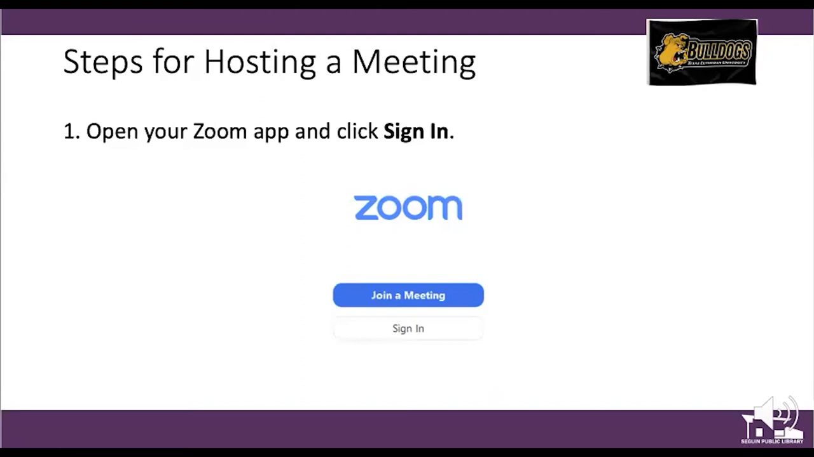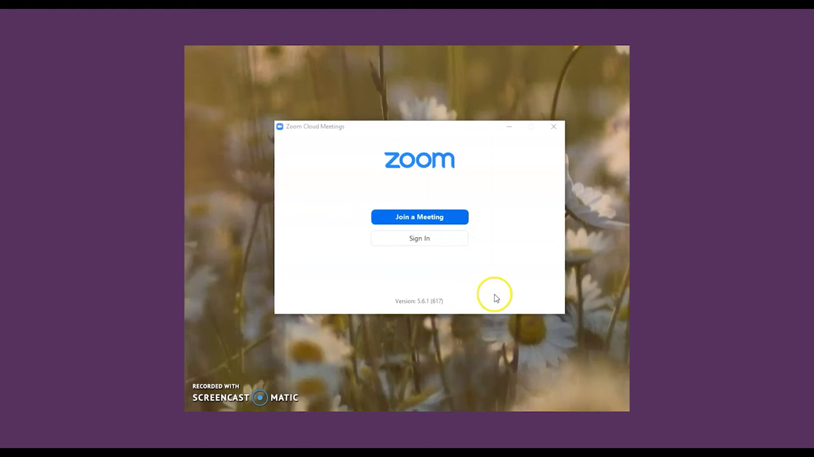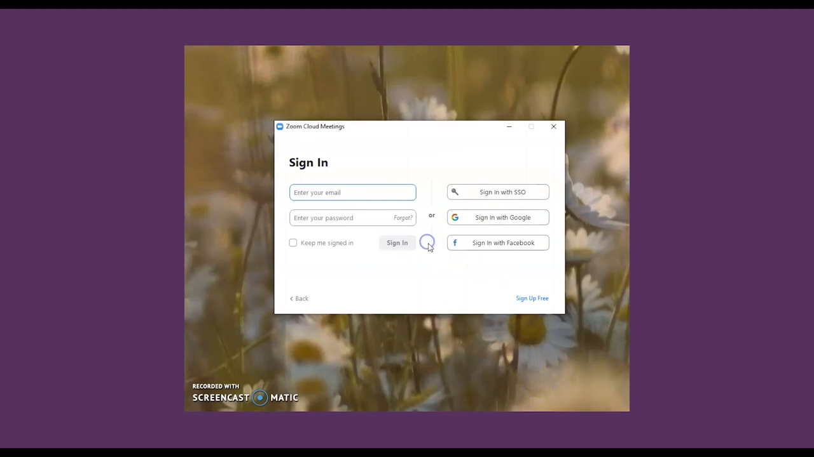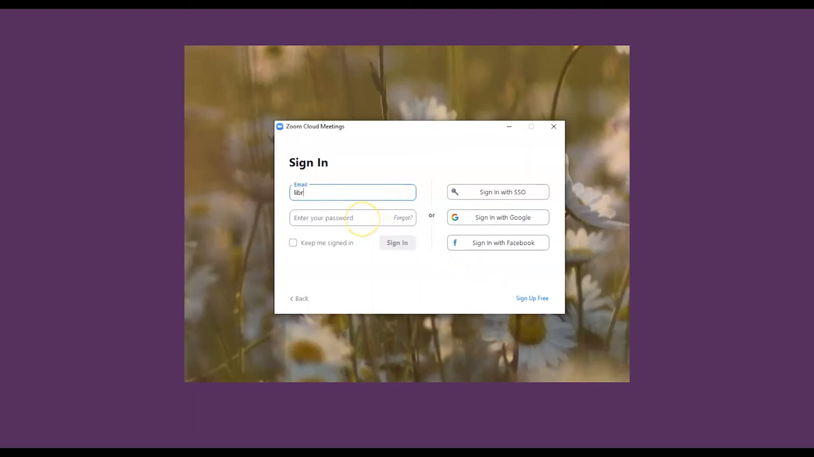Number one, you open your Zoom app if you have it installed, and you click sign in. For hosting a meeting itself, you have to have an account, which is free to sign up for. But if you're just a participant, you don't really need a Zoom account to join a meeting. If you want to create an account, you can go to the Zoom website and sign up. Number two, you log in using the email and password that you have created and that's associated with that account.